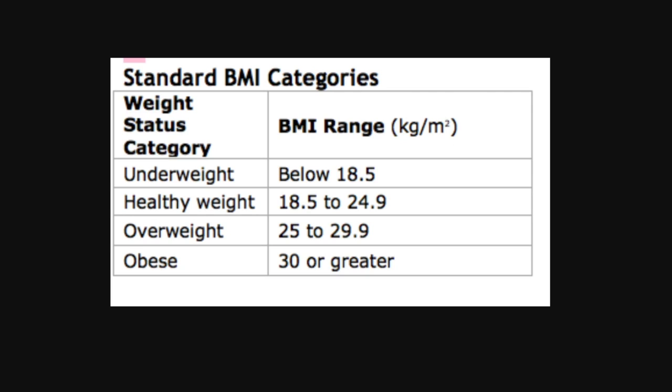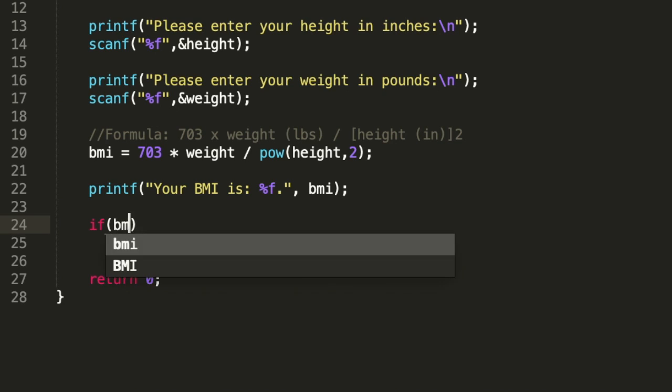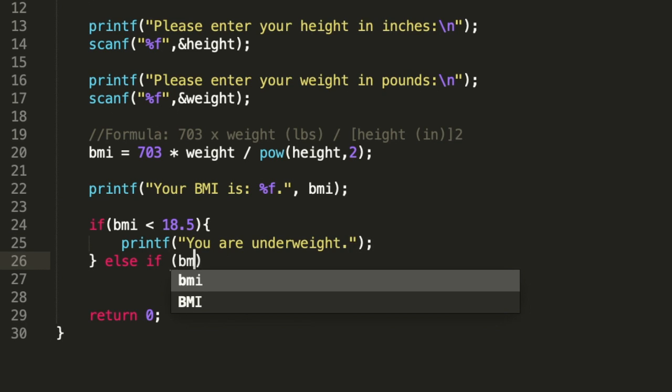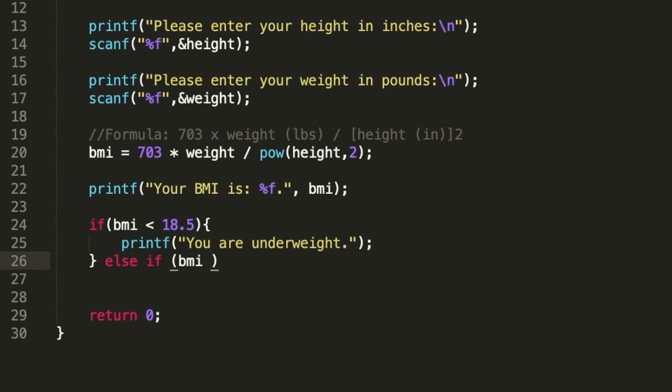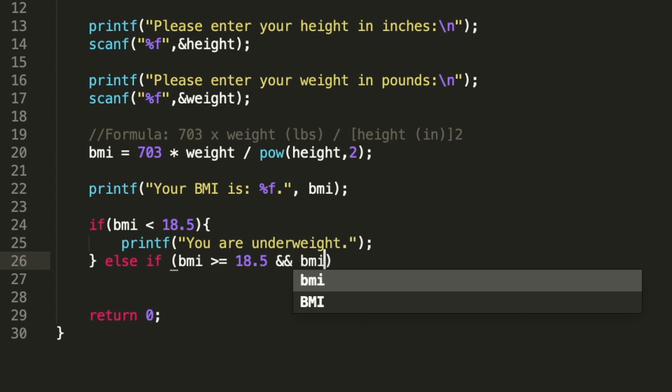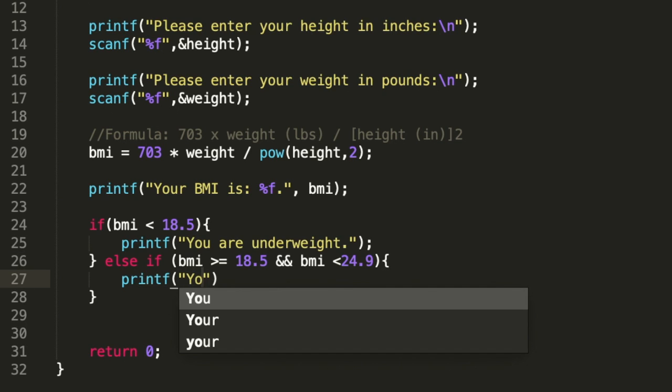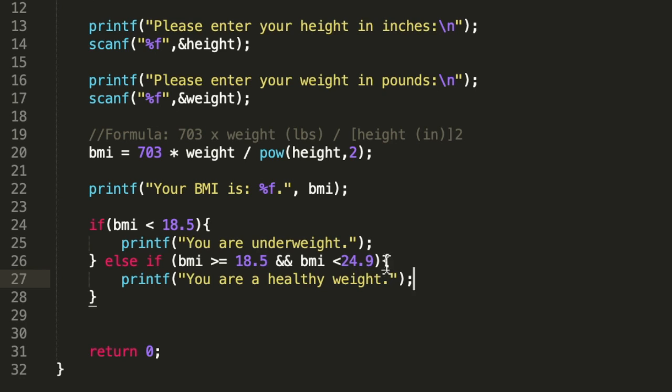I'm going to use this range as the standard for that. So if your BMI is under 18.5, you're underweight. So if BMI less than 18.5, print, you are underweight. And then else if your BMI is greater than or equal to 18.5 and less than 24.9, you are a healthy weight. Actually, it's inclusive of 24.9.